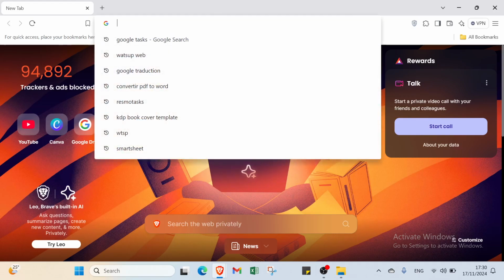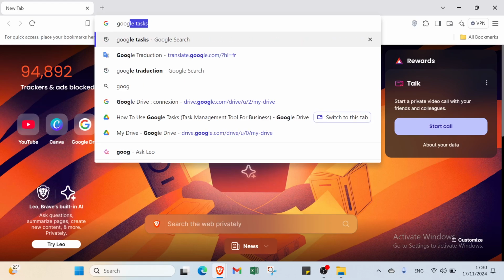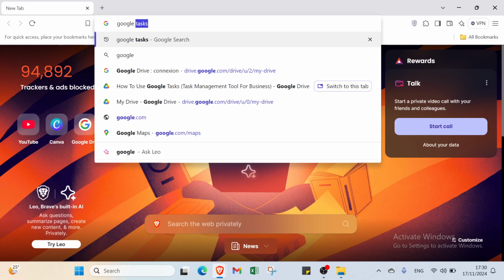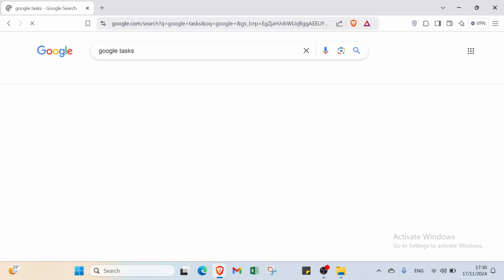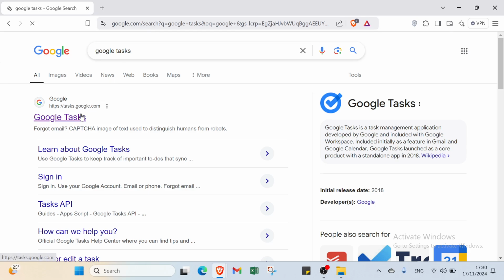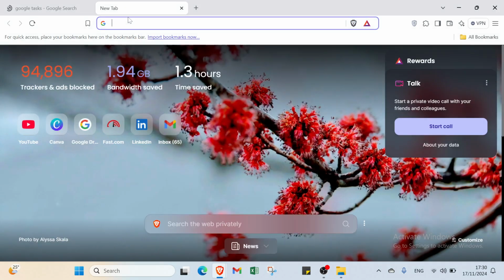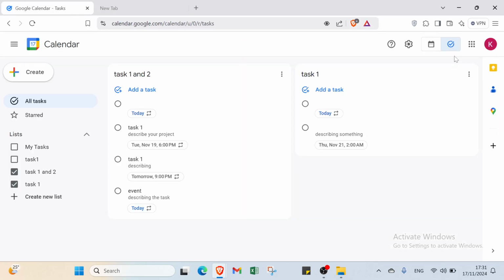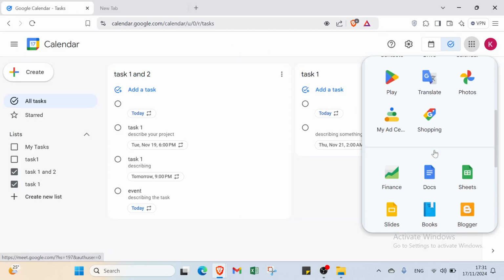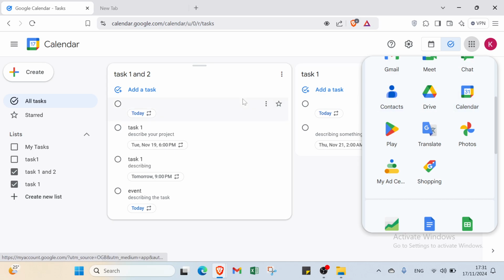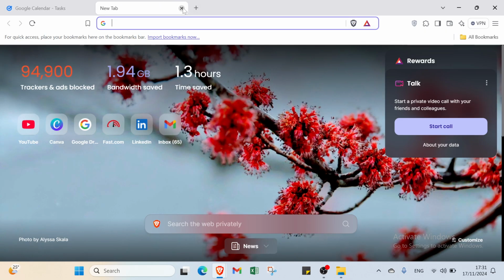Firstly, all you have to do is open your browser and dive into Google Tasks. As you can see, we have Google Tasks, and you click enter once you're done and click on the first one. You have another way to get to Google Tasks: go to Google, then Gmail, select the apps button, select Google Calendar, then select Tasks and you get started. All right, so this is the second way.